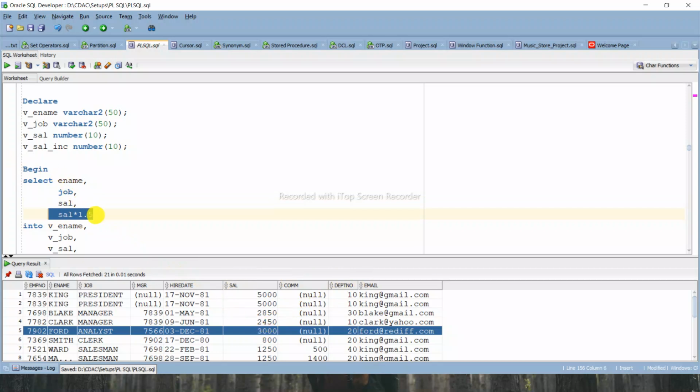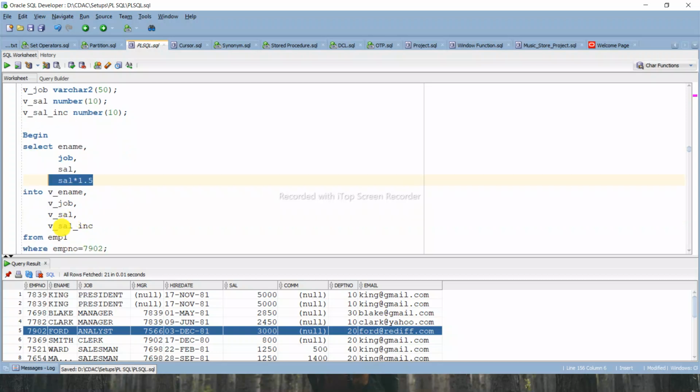Why am I multiplying this by 1.5? Because I want to increase the salary by 1.5, which means 50%. And I'm storing all this data into the variables which we declared in the declare section. That is, ename will be stored in v_ename, then job is stored into v_job and sal into v_sal. Next, the maximum sal or the incremented sal will be v_sal_inc from the emp1 table.